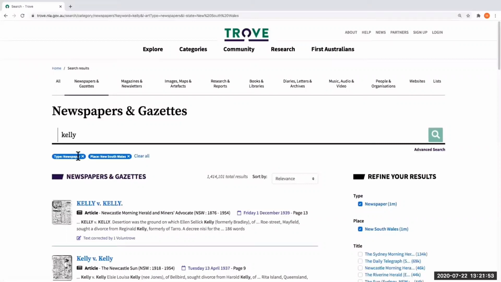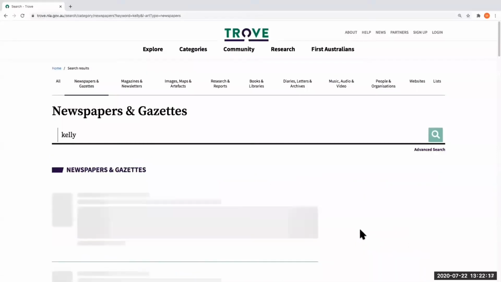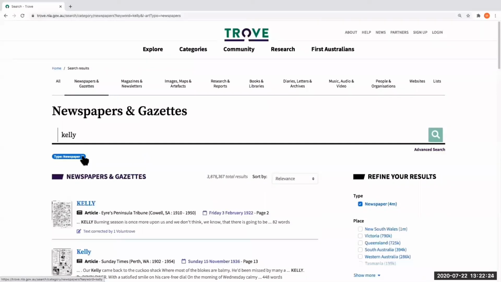So we've just done a search for newspaper articles published in New South Wales that contain the word Kelly. And remember, as Nikki showed us earlier, in the same way as in Trove Classic, you can actually only choose one filter within a single heading when using these simple search filters. And you can deselect a filter by unticking the checkbox next to the filter name, or by selecting the X on the newspaper search filter under the search bar.